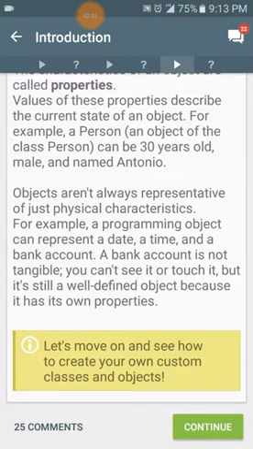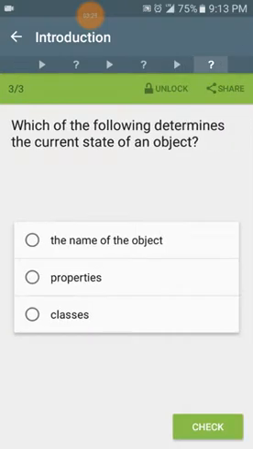Objects aren't always representative of just physical characteristics. For example, a programming object can represent a date, a time, and a bank account. A bank account is not tangible. You can't see it or touch it, but it's still a well-defined object because it has its own properties. Let's move on and see how to create your own custom classes and objects.